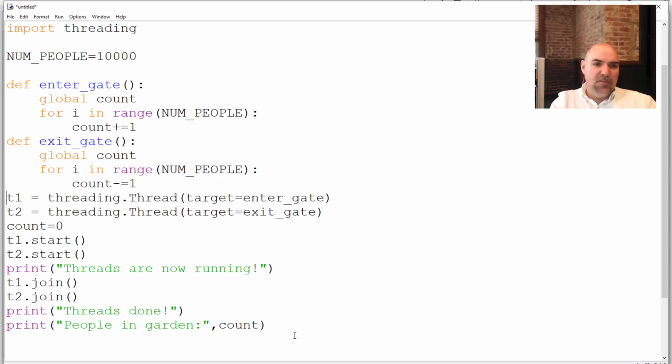We start both threads. 10,000 people enter. 10,000 people also leave, but notice those are threads, so those are running concurrently. So we have 10,000 people entering at the same time, 10,000 people are leaving. And at the end of the day, once all 10,000 people have come in and all 10,000 people have left, we say that the threads are now done. There should be 0 people left in the garden. So let's try it and see what happens.